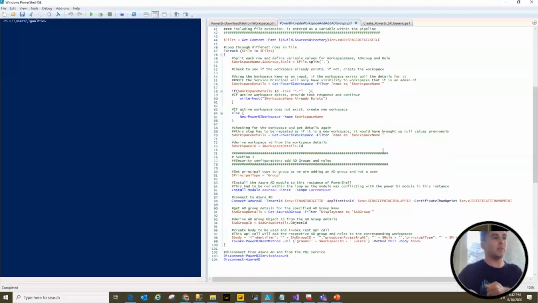Otherwise, I'm just assigning the permission. In order to assign the permission, I need to install the Azure AD module, connect Azure AD, always using the service principal. And at that point, using an Invoke REST Power BI method, I'm assigning the permission by reading the template, and then I disconnect.